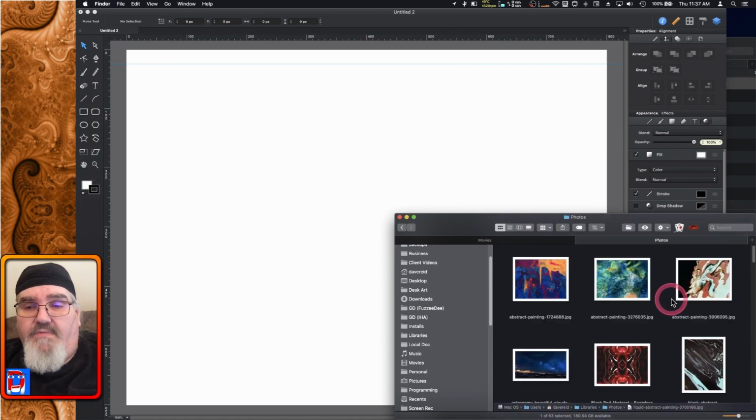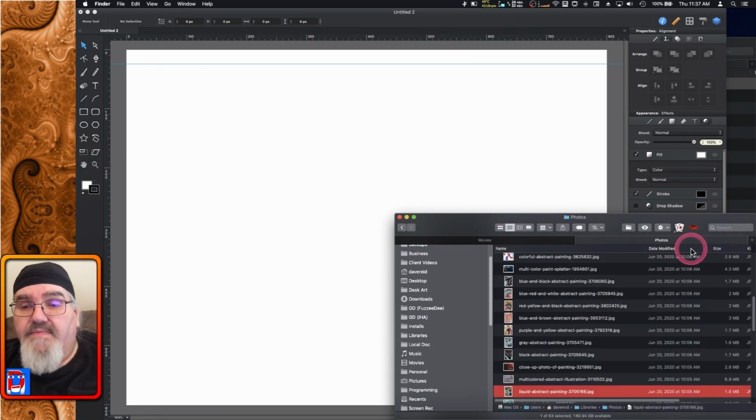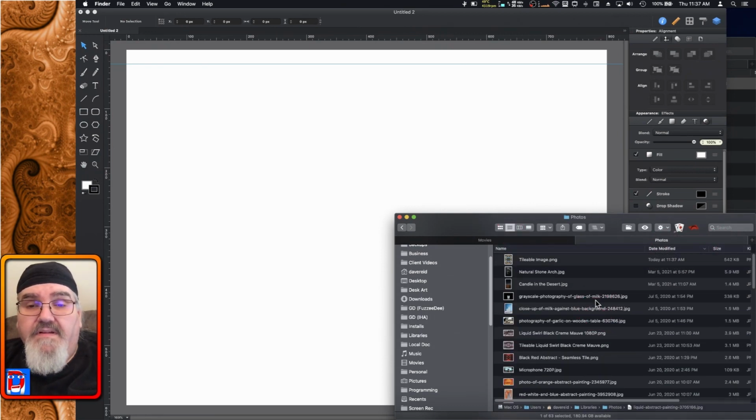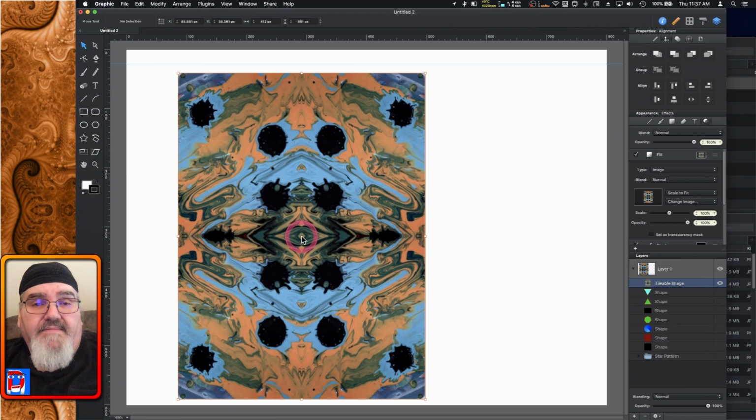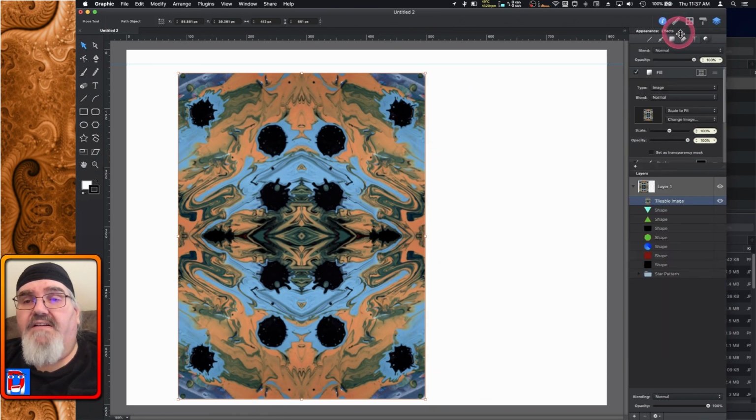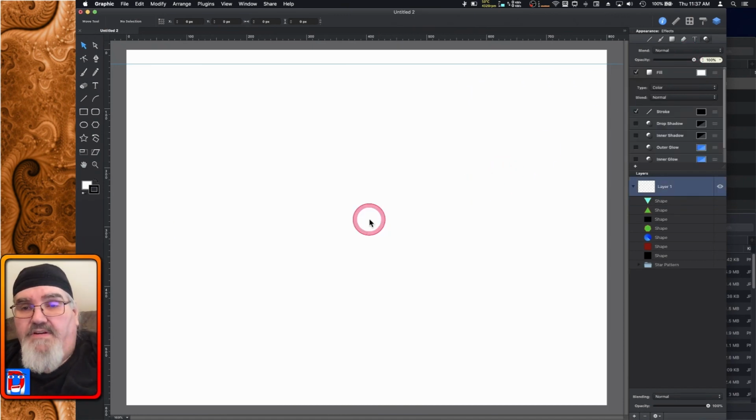in here, and we're going to pull the new image that we just created. So here's our tileable image we just made. We'll drag that in. So now, we'll get rid of this panel. And if we go into our fill, click on pattern, and now we can turn this into a pattern.